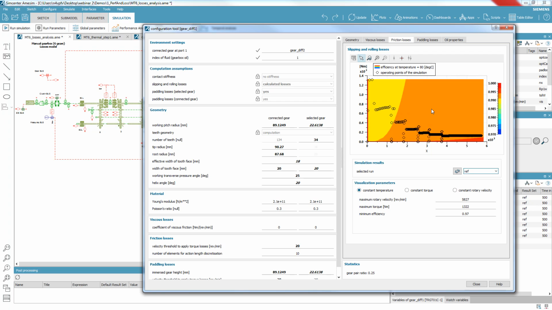We can also plot on this graph the operating point of the gear set during the simulation, and so we can see finally the impact of the number of teeth of the gear on the losses. And if we perform a new simulation with a modified design, we will be able to evaluate what is the impact on the global fuel consumption of the vehicle.